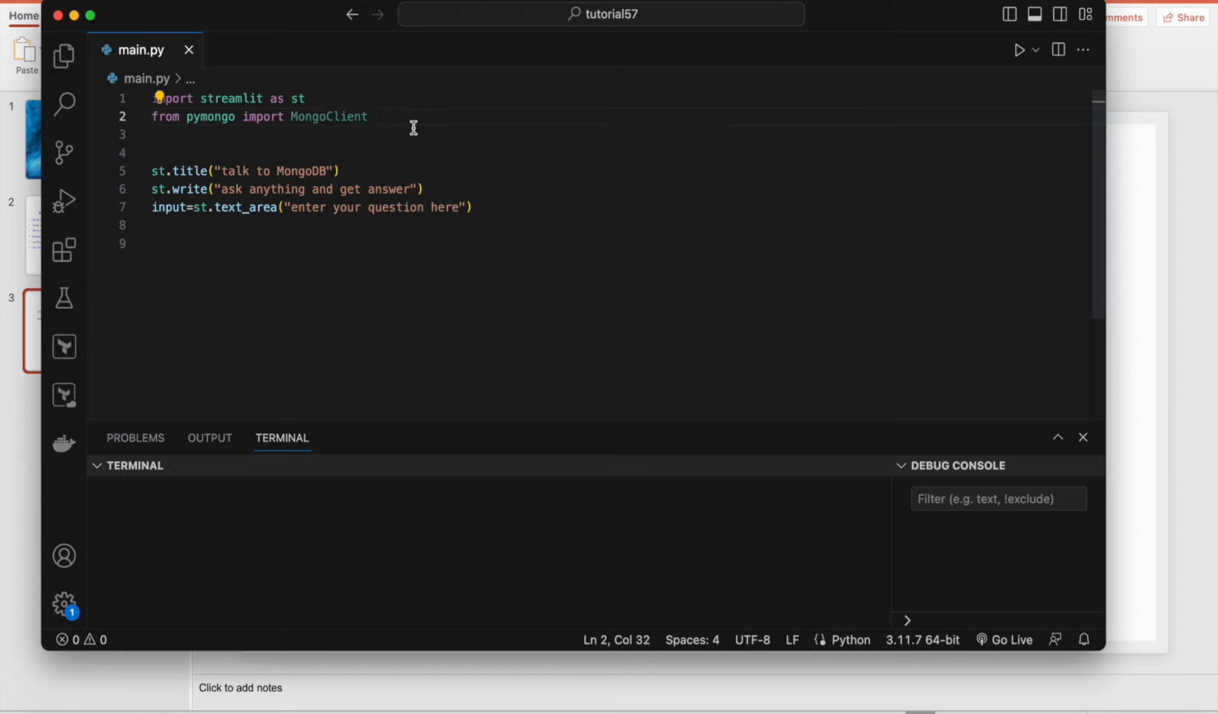Okay, that's it. Mongo client is there. Done. Now let's first set up the username and password.